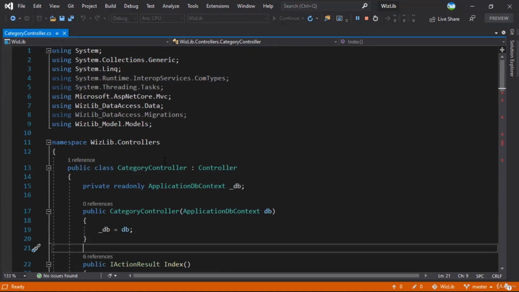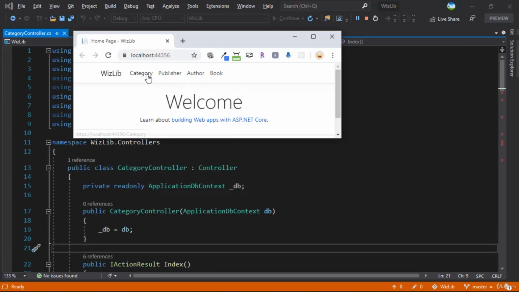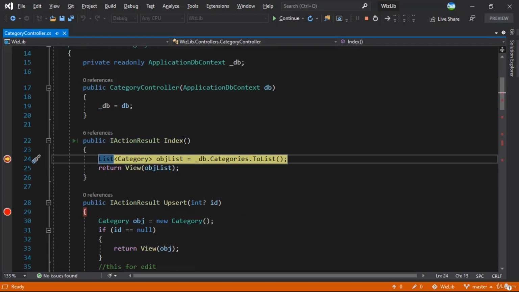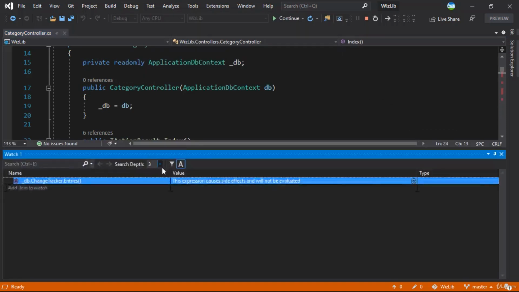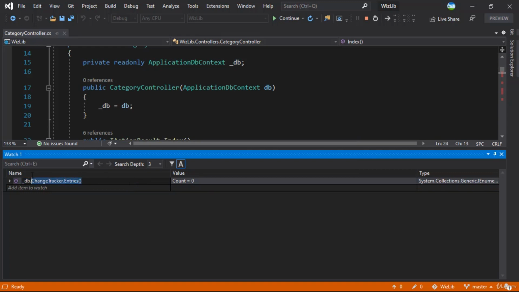Great. Once you do all of that, let's switch back, go to category. We are in the index. Right now we have the to list. That means the execution will take place right away. We will go to debug, window. This time we'll open a watch window. And the way you can track entities is using the context.changeTracker.entities. So if we refresh this here, it evaluates to 0. If this is not present in your watch window, you can just type this and press enter. Right now it's not tracking any entity.